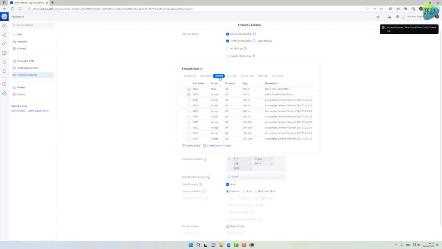Go back to LAN and make sure that this rule goes above the block rule, because firewall rules are processed top to bottom. So now what we have done is we have created a reality where unless we have defined a firewall rule to allow certain traffic, it's going to default into this blocking rule and traffic will be blocked.